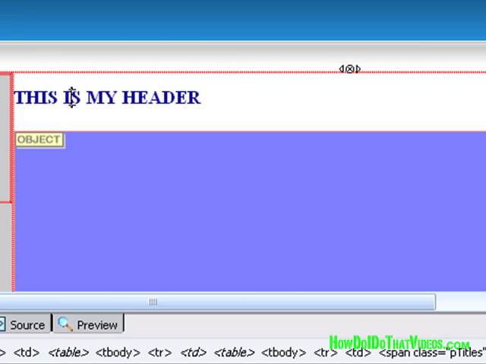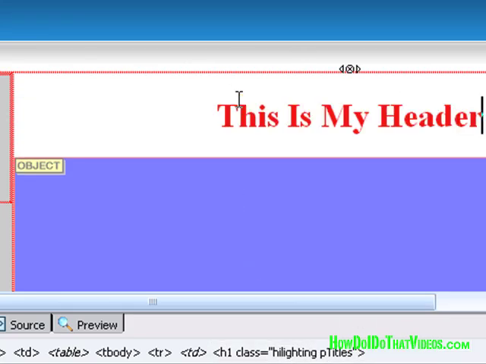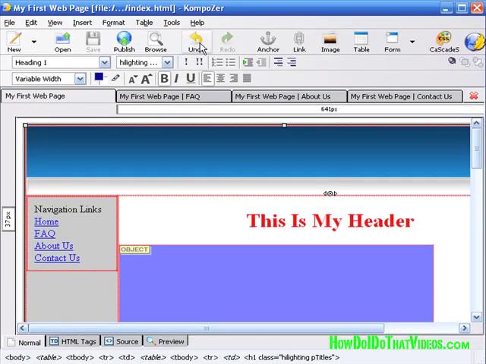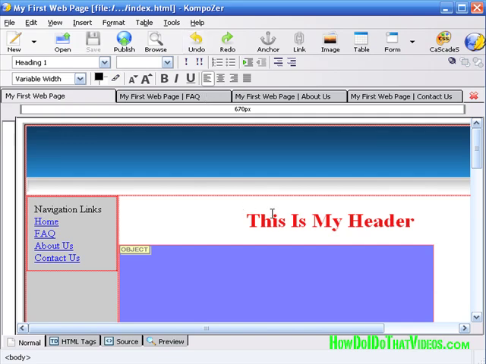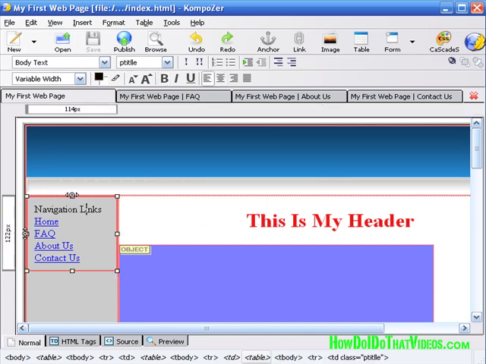Likewise here. So I want to get out of that. So we right click on this. Actually, what we can do is just hit the undo, and that'll take us back to where we were. But as you can see down here, it's already assigned the highlighting and P titles to the H1 tag, and we don't really want that. So let's hit undo again, and we're back to where we were. Okay, so anyway, that's another way in which you can apply CSS to a particular item on your web pages.